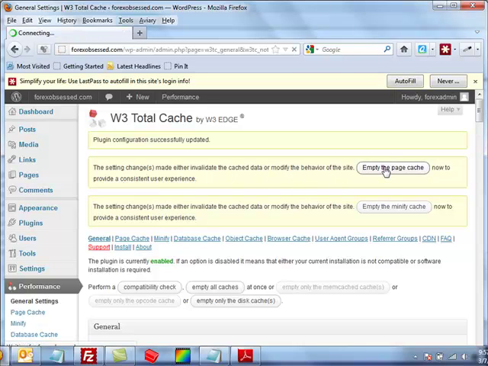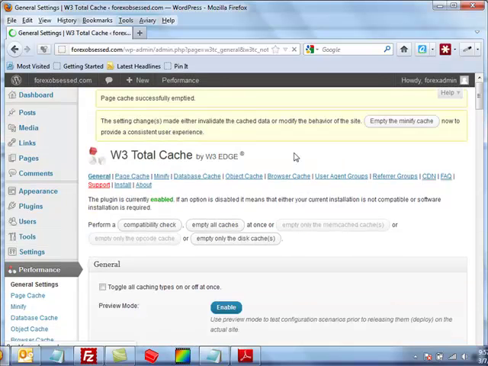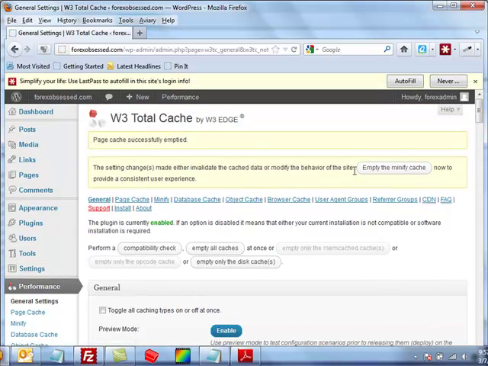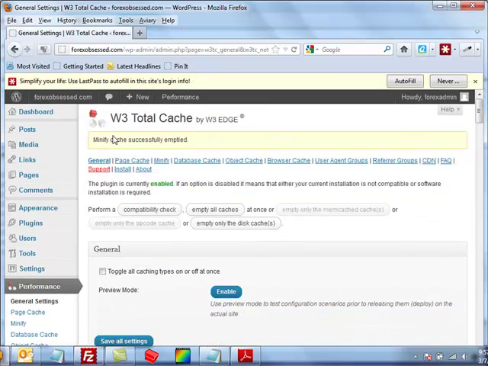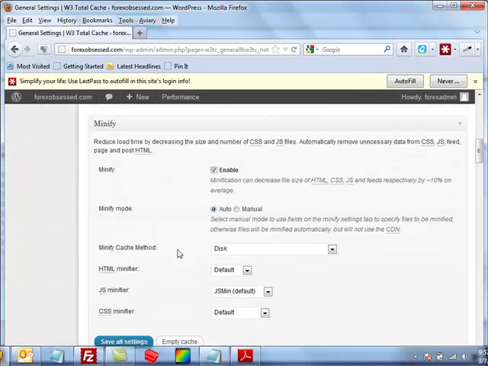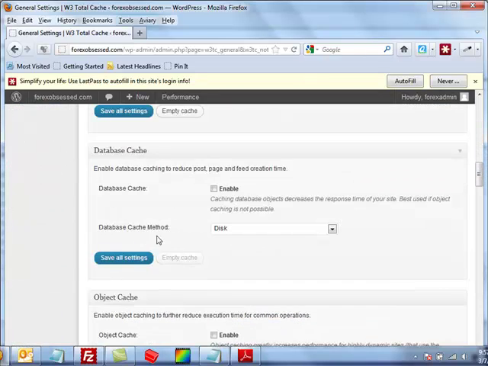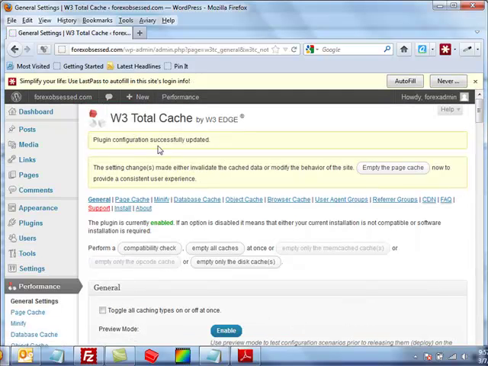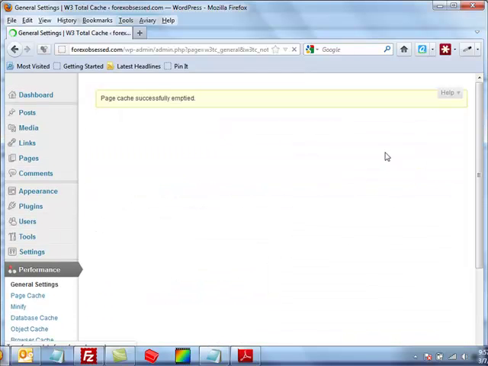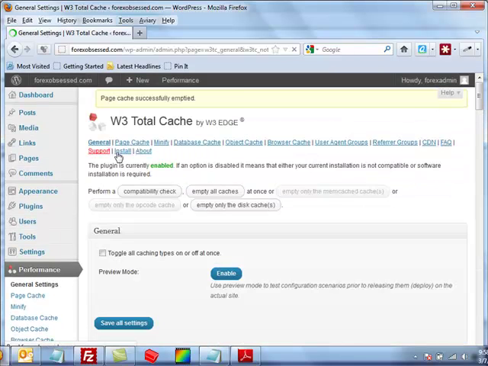We're going to empty the page cache just to make sure that goes away. That did. Okay, and we're going to empty that page cache. Okay, Minify cache successfully emptied. We're cooking with grease now. It's all working. Database cache needs to be clicked. Click Enable and Save Settings. Let's see what happens. Let's see if it works. Oh no, it worked. And then we just empty the cache just to make it go away. Okay, so everything is working.